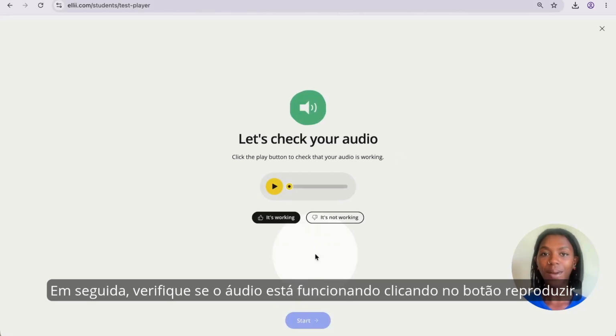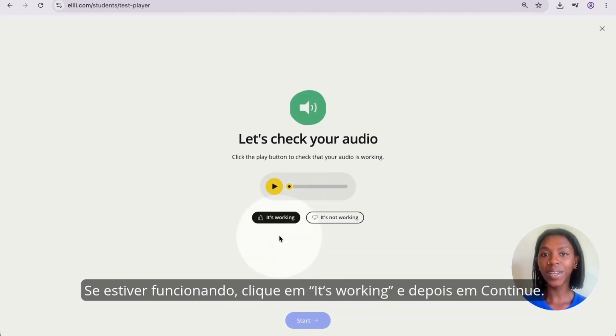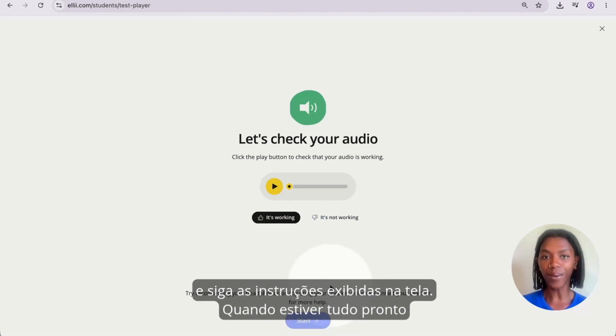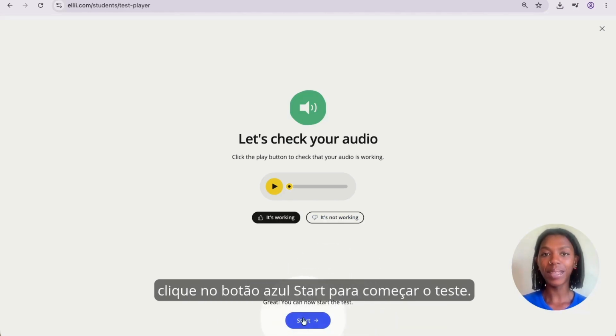Check that your audio is working by clicking the play button. Don't stress. If it's working, click It's working and then continue. If it is not working, you can click It's not working and follow the instructions below. Once you're ready, you can click the blue Start button to start the test.